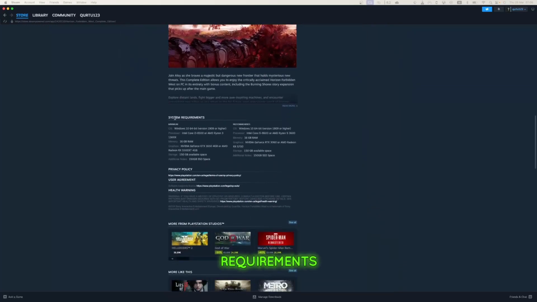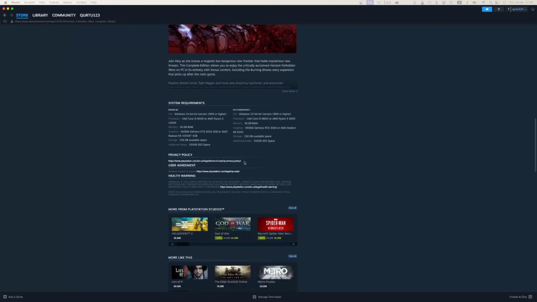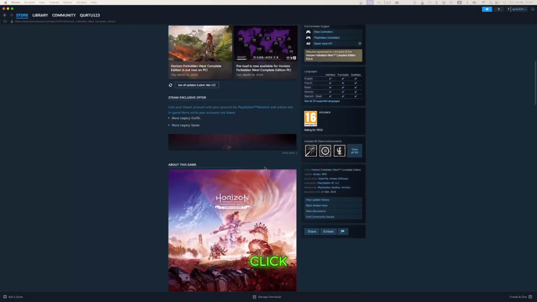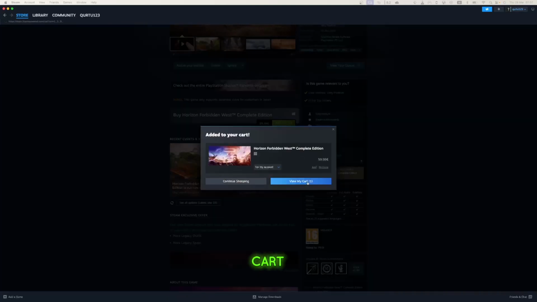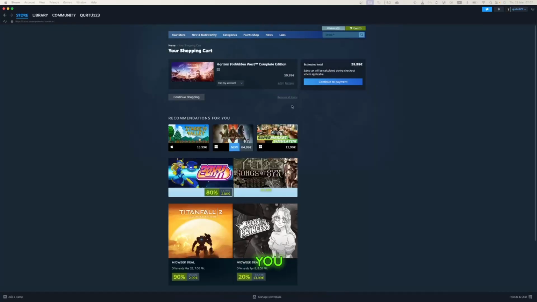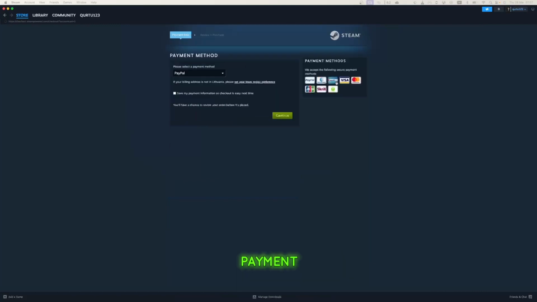You can check the requirements for your PC. Then scroll back and click on the Add to Cart button. In the new pop-up, click the View My Cart button. In checkout, you need to click on Continue to Payment. Now select your preferred payment method and proceed.